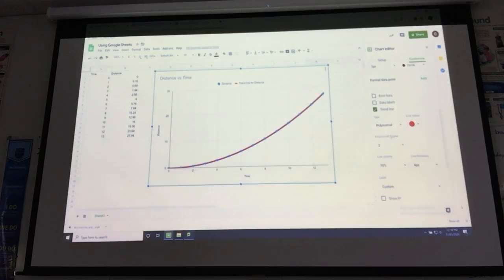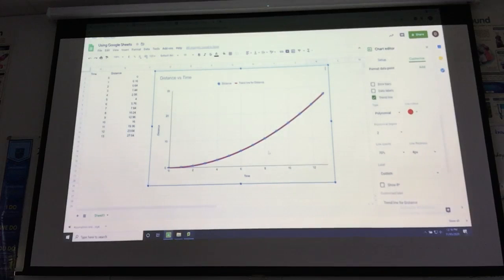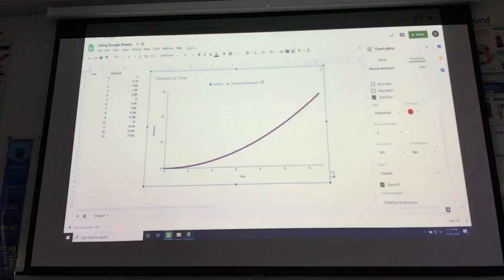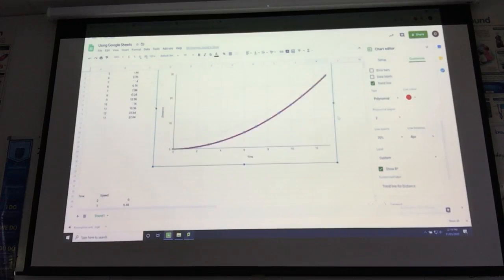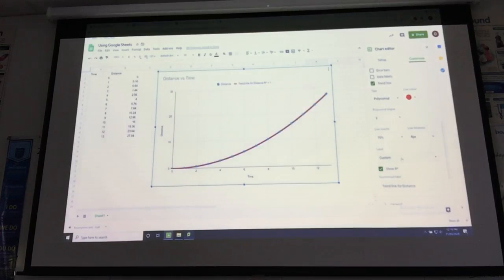Now, it says polynomial order 2. What that tells me is that it is a quadratic, which means that it's of the form something x squared. As we can see, that matches our function pretty well perfectly, and if we look at our R-squared value up here, we can see that it does in fact hit 1, so it perfectly matches our function.